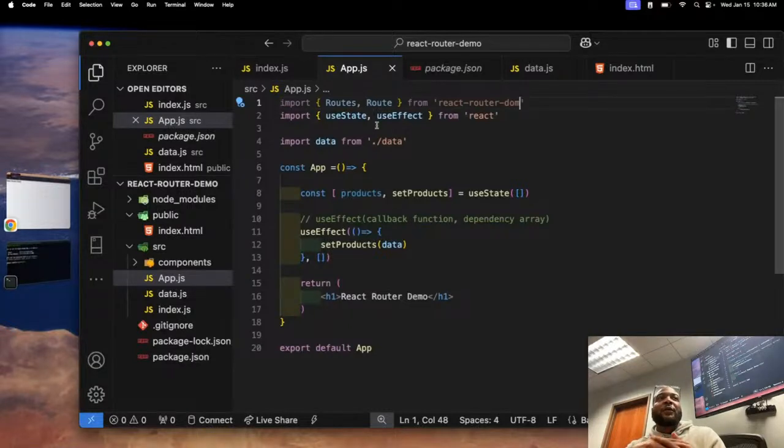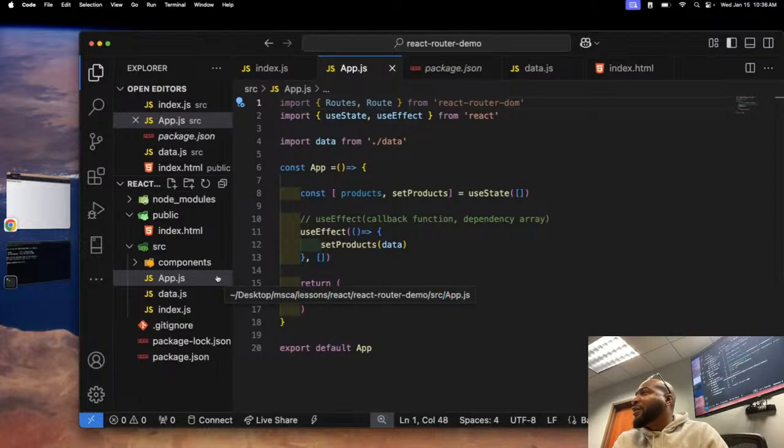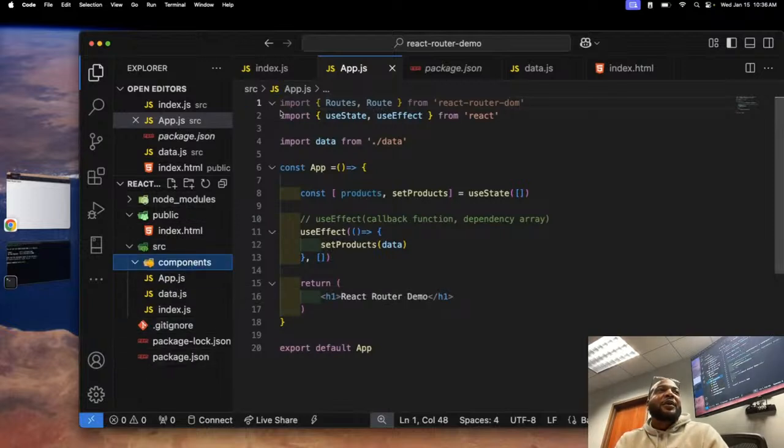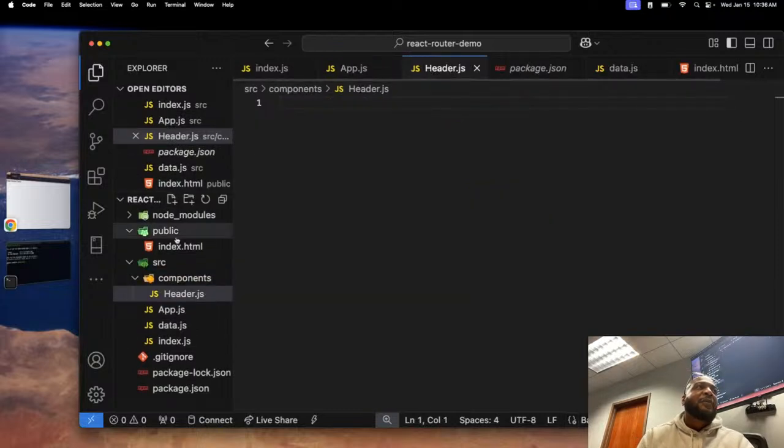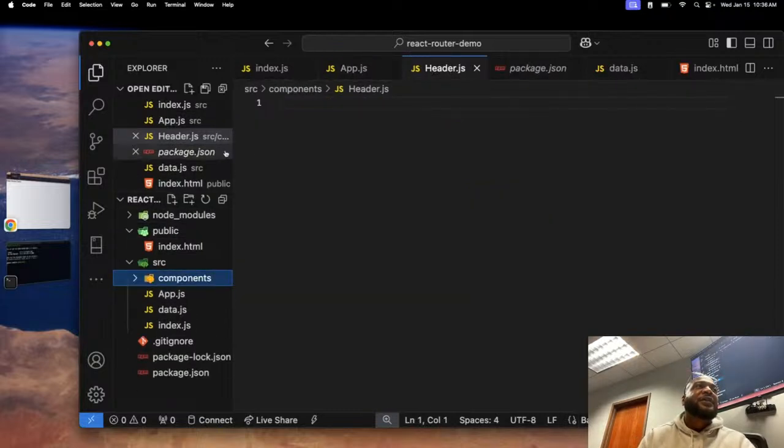What I'm going to do is build out a header and a footer, and then we're going to set everything up inside of Routes and Route. Okay, so this is a good start right here. Let's go ahead and start up a header component and a footer component. I'm going to come over here to components, create a header.js, and I'm also going to do a footer.js.